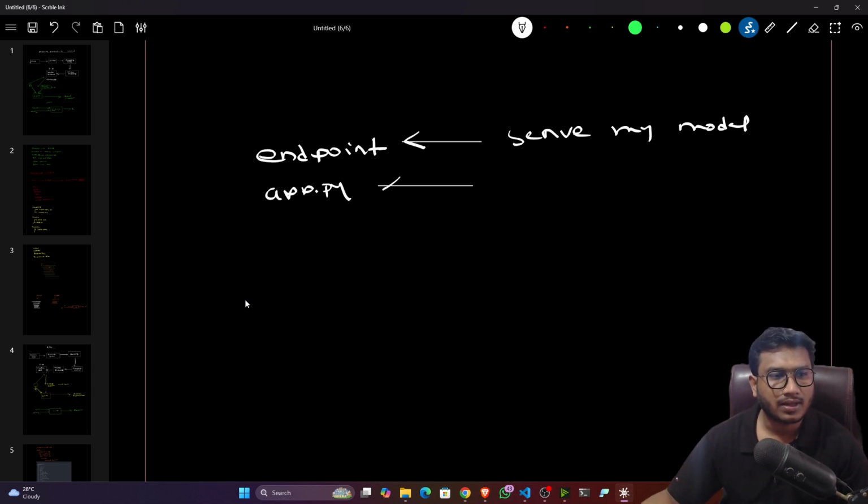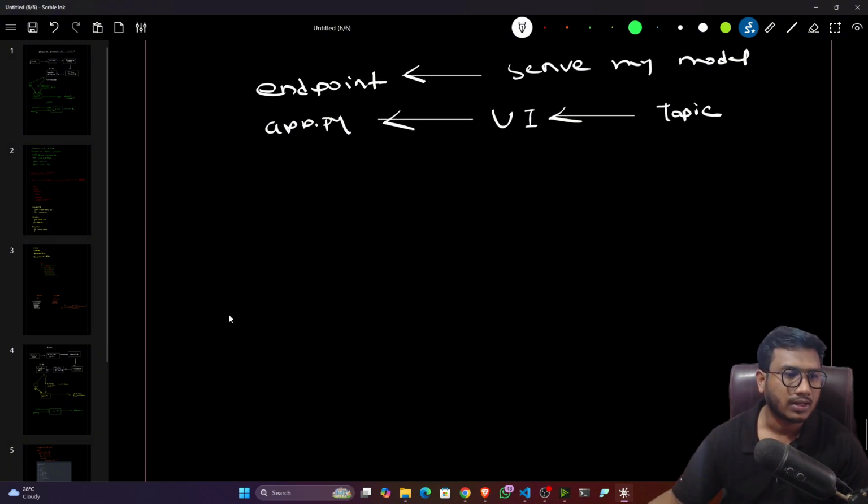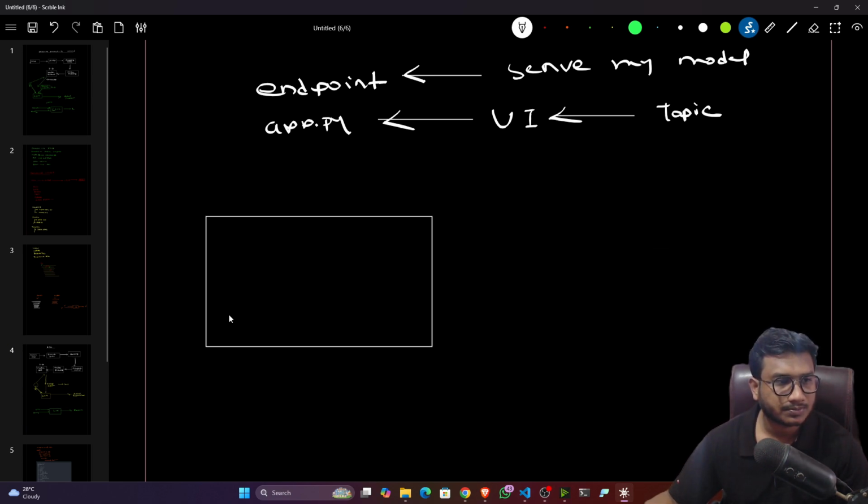And this app.py will take the input from the user. That means it will have the user interface, the UI. And from the UI, the user will send the topic name. Let's say I want to write a blog regarding Python. So the user will send the topic name from the app.py. That means, let's say this is my endpoint.